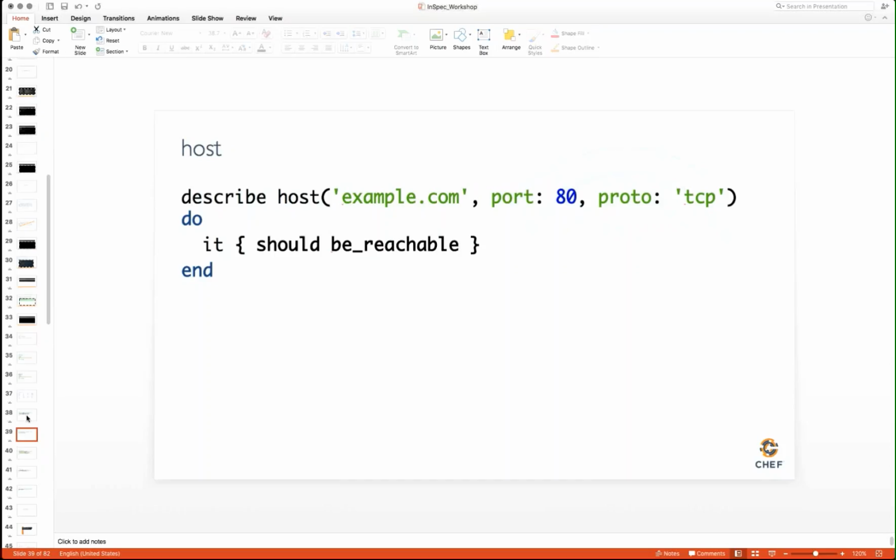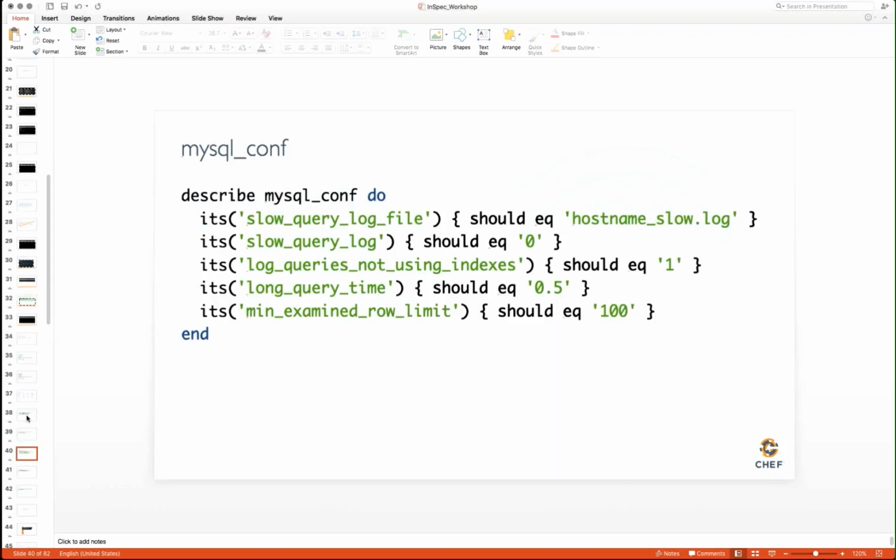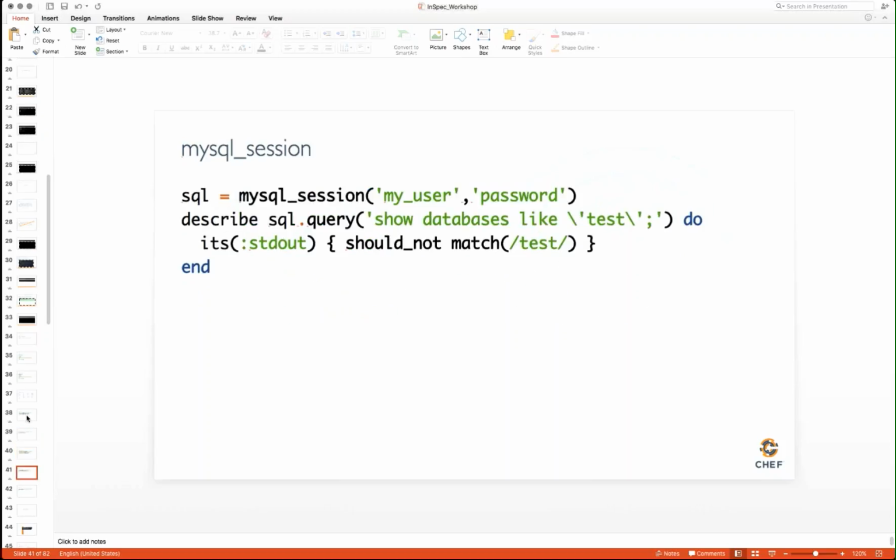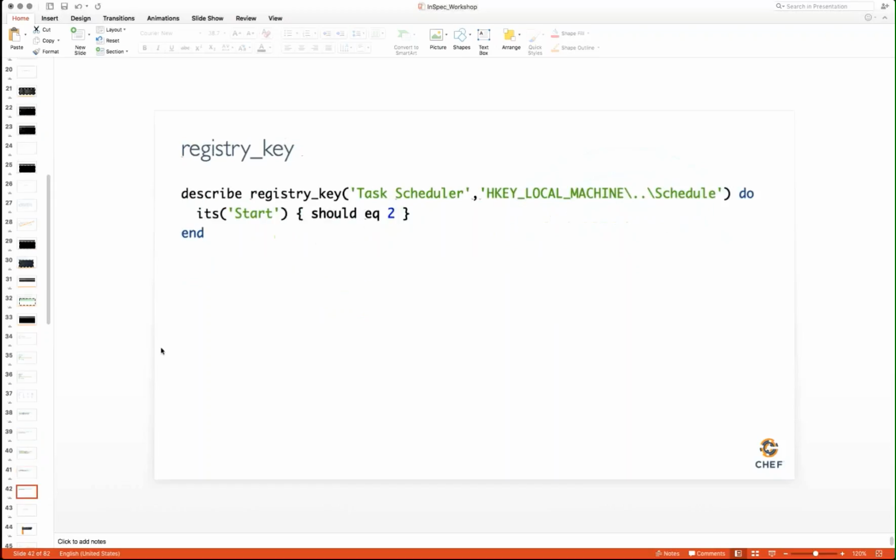Examples: describe a host, you can test for ports being reachable, describe a MySQL configuration file, a MySQL session, usernames, passwords, describe a registry key. So, any questions?